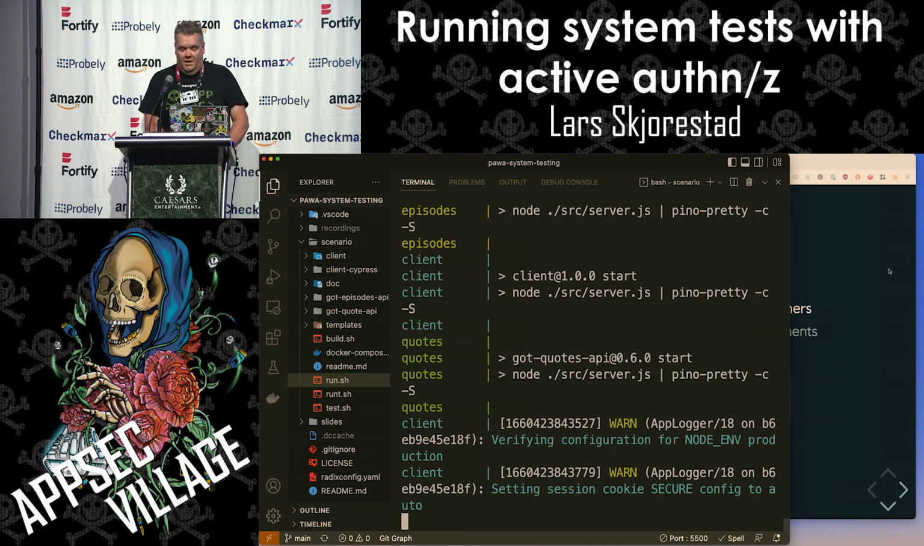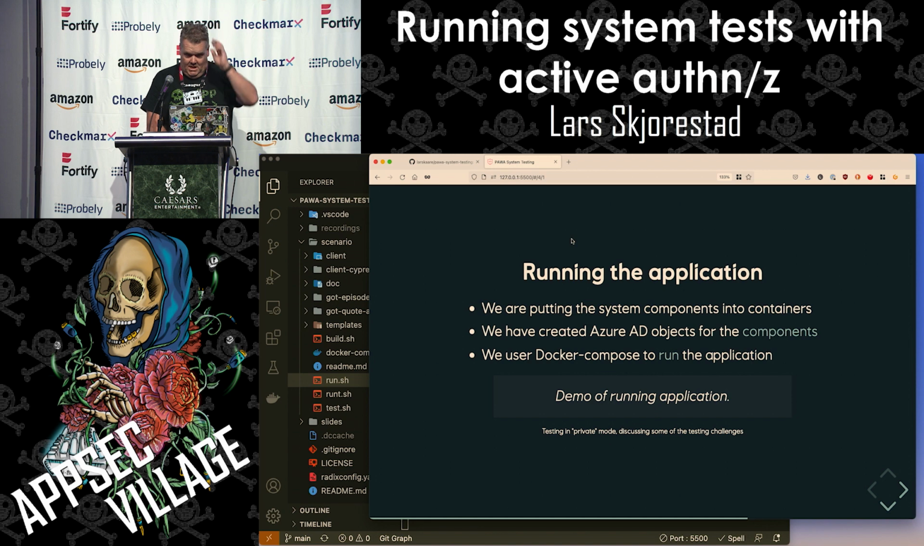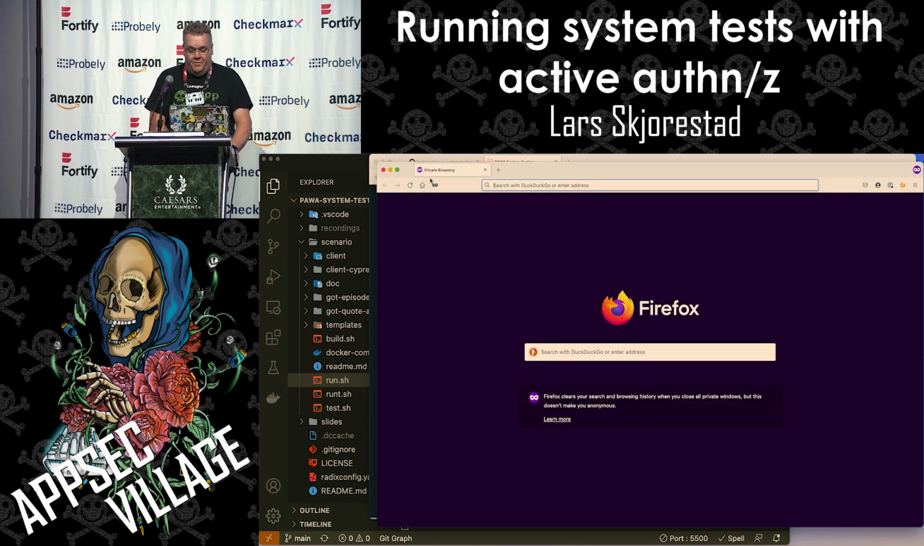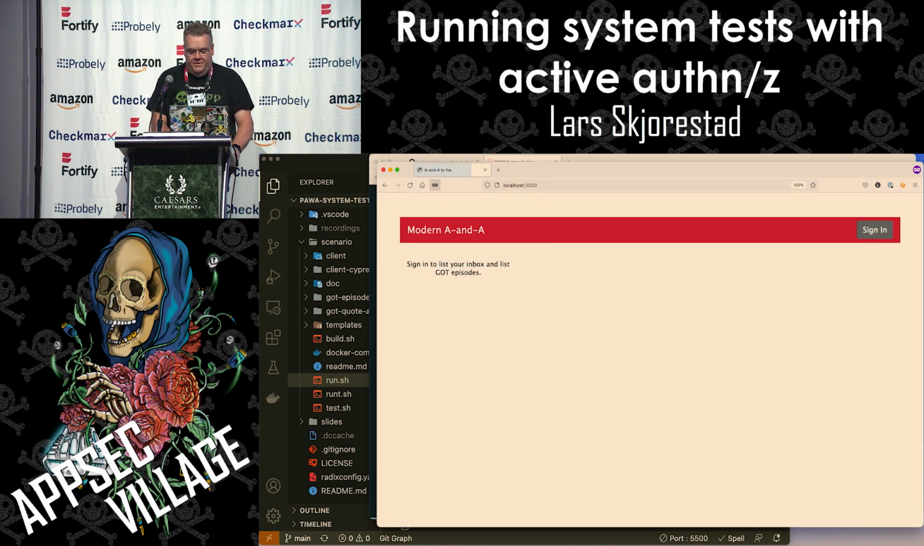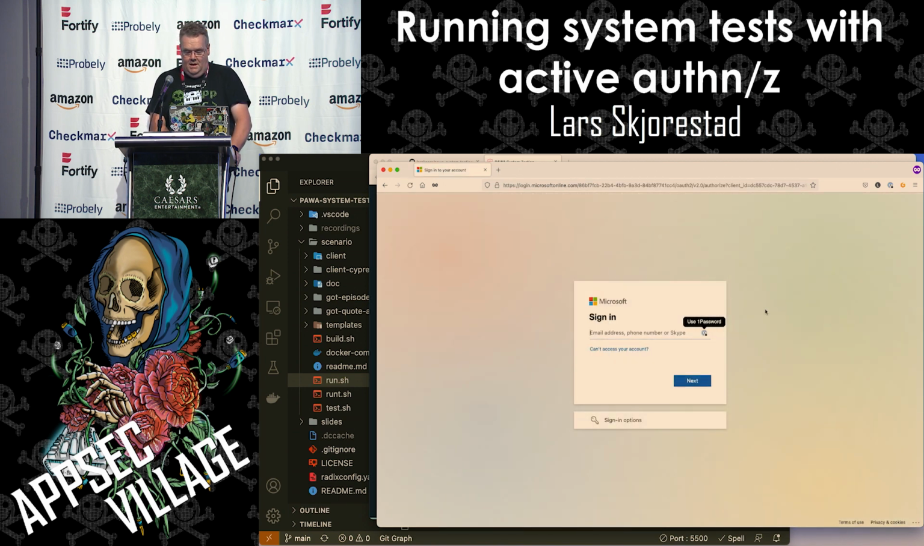Seems to start okay. I will take off my glasses, open a private window, go to localhost 3000. This is the super application that we have. I do a sign in, and I have to select the user.